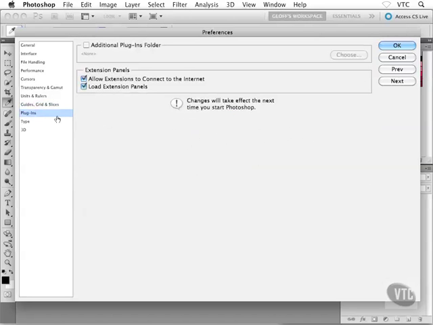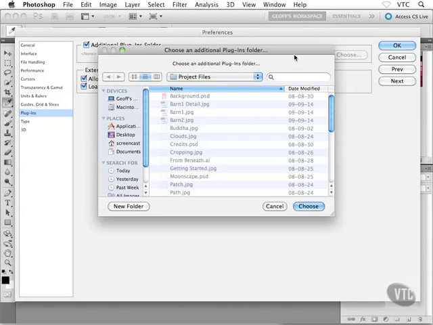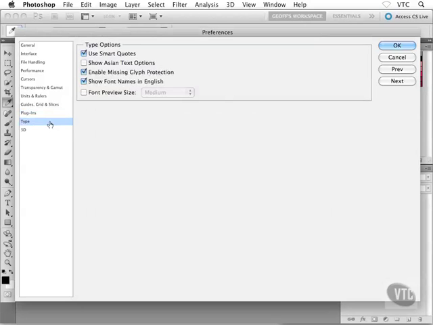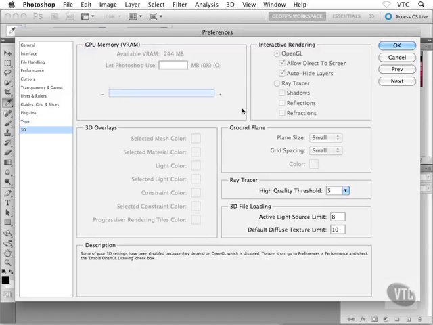Really quickly here, if we have any additional plugins, one of the great things about Photoshop is we can extend the capabilities of Photoshop by adding in some plugins, perhaps plugins from Alien Skin, or there's a lot of third-party vendors that are creating some amazing plugins. So we can come in here and specify our additional plugins folder, go and browse for it and set it up that way. I'll just cancel out of all that. And then finally we have type, use smart quotes, enable missing glyph protection, and so on. And then last but not least, we have 3D, if you want to get into working with some of the 3D options here inside Photoshop.